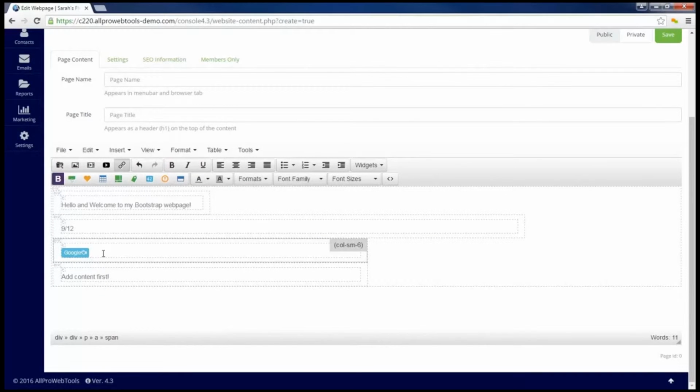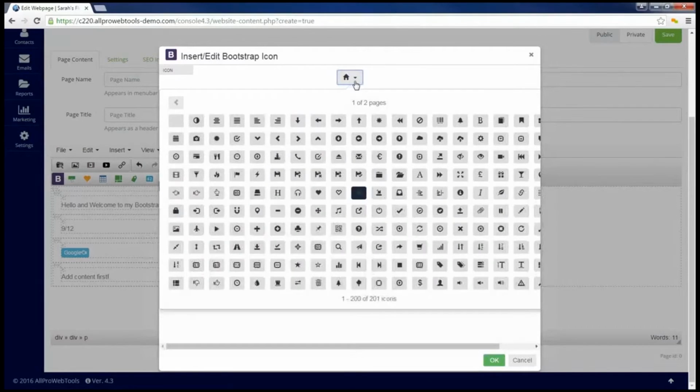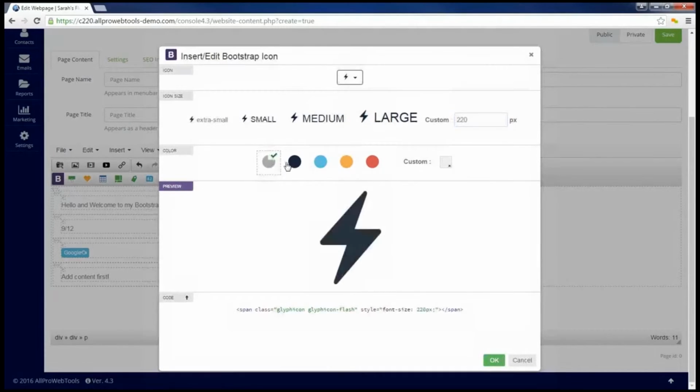Another Bootstrap element I can take advantage of are the icons. I'll place my cursor where I want the icon to appear, and then click on Insert Bootstrap Icon. First thing I can do is select the actual icon I want to use. Then I can select the size, or add my own custom size, and then select the color.